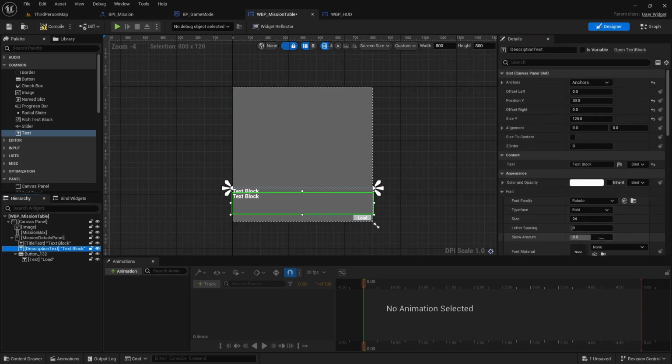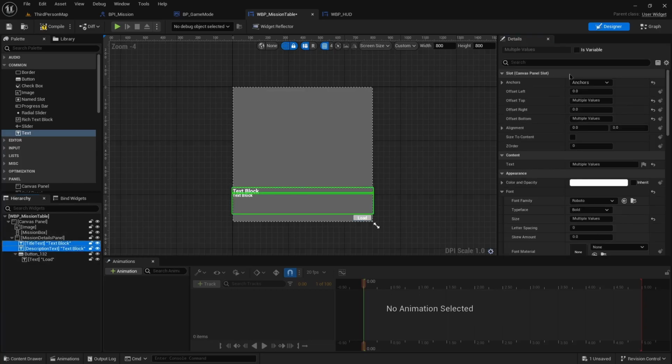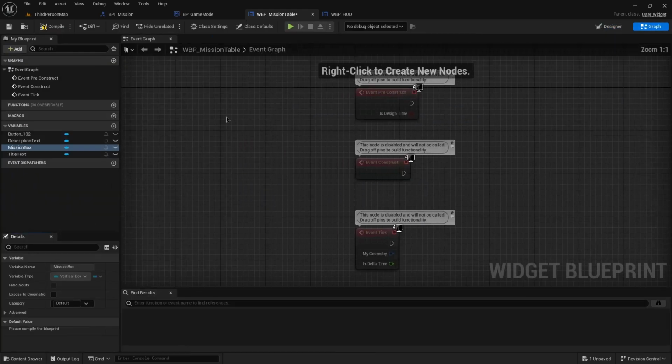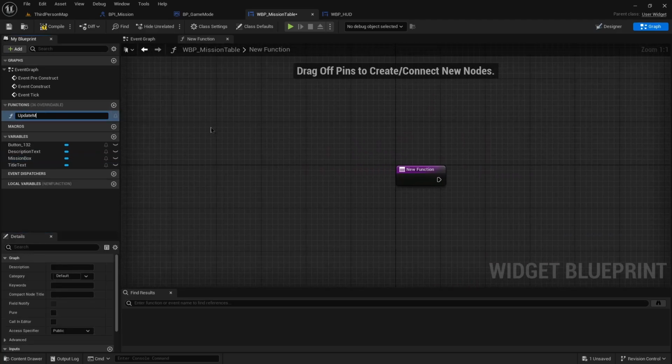We'll make our description text also a little smaller. All right, we need to make sure that both of these are variables. Our mission box also needs to be a variable. And then in our graph, I'm going to create a function, update mission list.